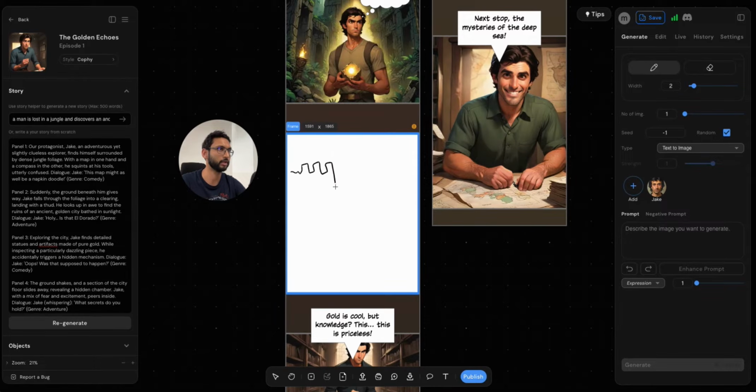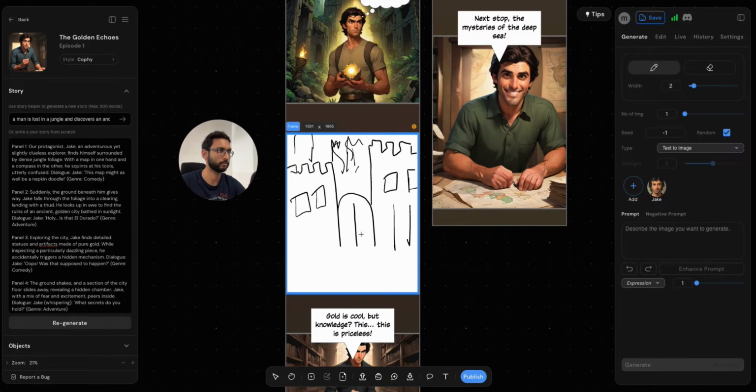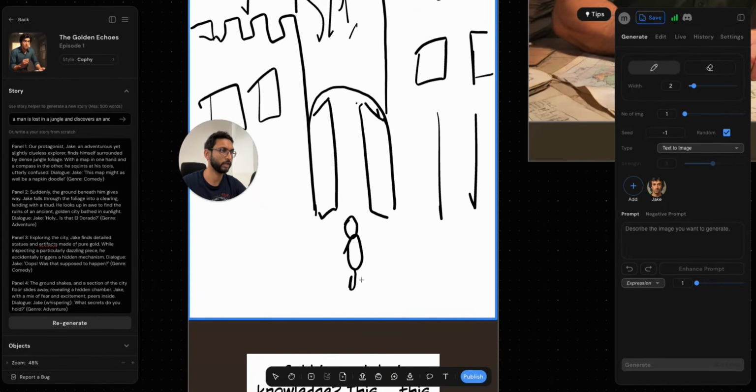Okay. So I'm going to draw what are these? Ancient buildings. Okay. So there's a gate. This is also an ancient building. And we're going to have a man that, oh wait, I don't want this. I want doors that are open. Okay. And okay, this is a tiny human, which is basically Jake.